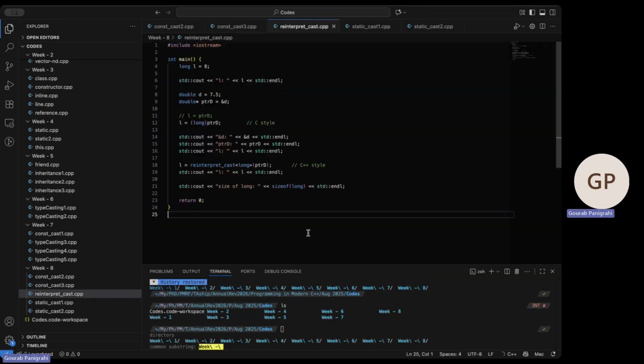Okay. Moving on to the next example that we saw, reinterpret cast. So essentially, this one works. The way this typecasting works is it takes the same sequence of bits that you have in, let's say, a data type. Okay. So your data type essentially contains 32 bits or 64 bits, right? So let's assume it has 64 bits. So there's a sequence of ones and zeros in that data type.